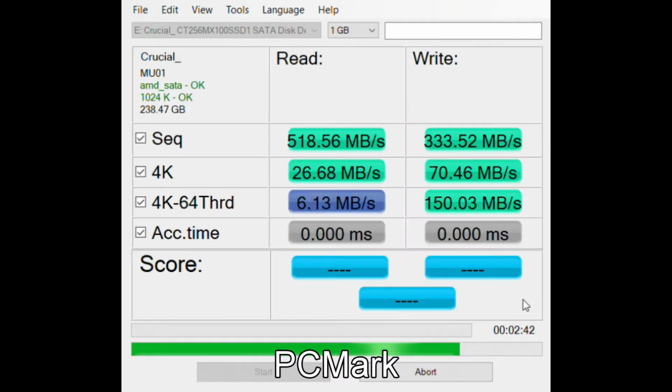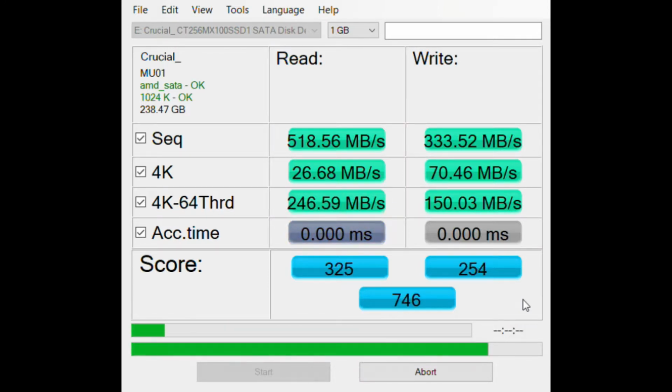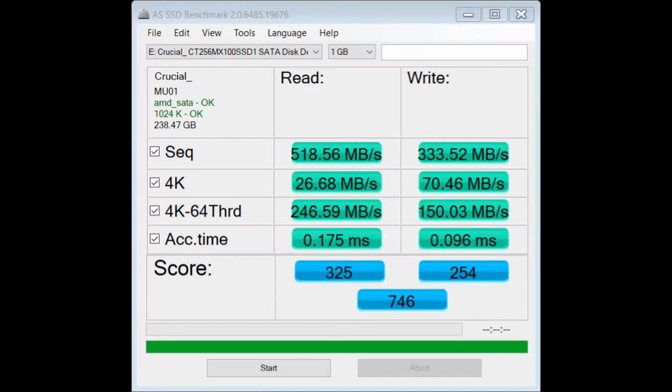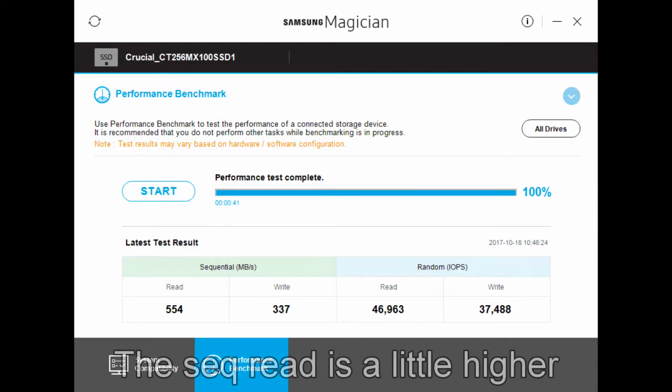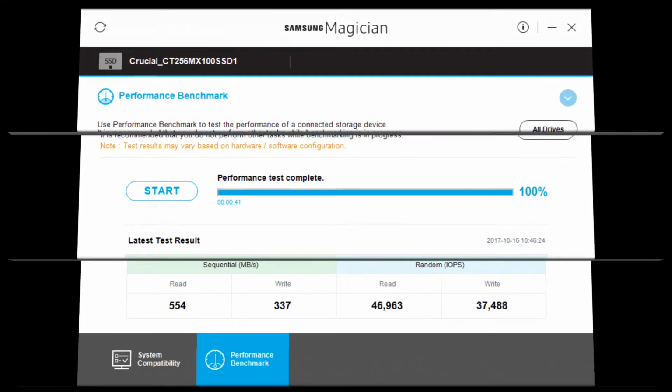So that you know, I also ran Sandra and 3DMark. I'm not showing the results here because I'm showing only 3 and not 5, but they were all consistent. So the test will be done here in a few seconds. You can see the score 746 overall. And now we will compare with CrystalDiskMark on the right. So you have here sequential read of 506 and 337 write, and that match very well with the AS results. And the Samsung Magician gives a 554 read and 337, that matches also.